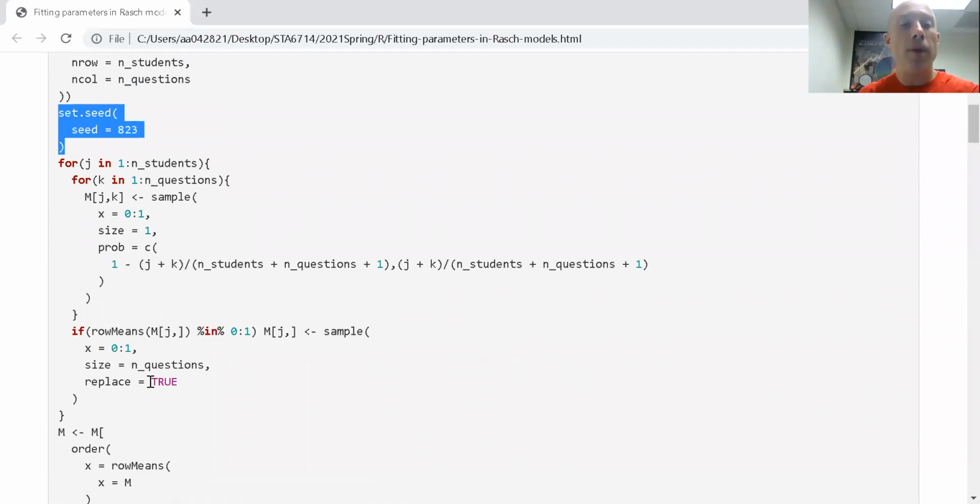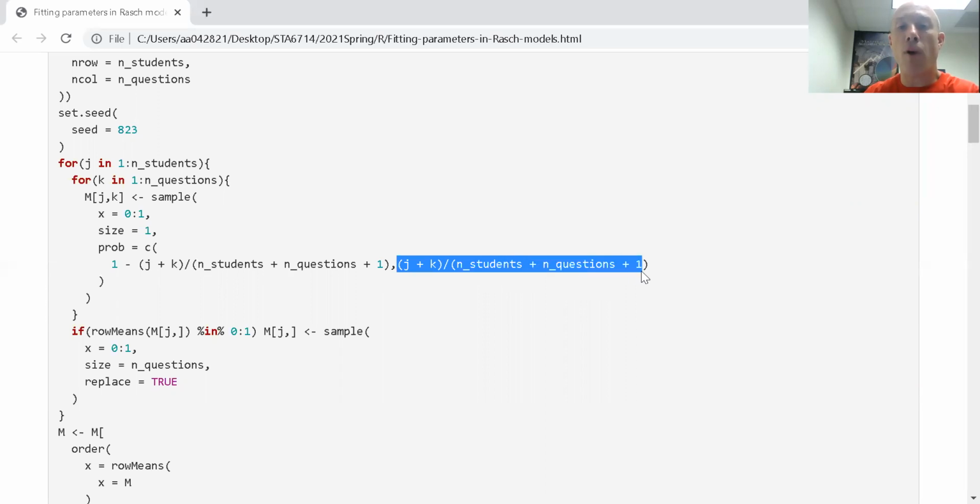Now, what I'm doing here is, you'll notice I have J plus K. Students are the J's, K's are the questions, and we're setting it up so that the probability of getting a correct response, a 1 in the data set, is greater for students with greater numbers, and it's greater for questions with greater numbers. So we expect to see student 20, question 10 to be a 1, student 1, question 1 to be a 0, and an increase in between, appropriately.